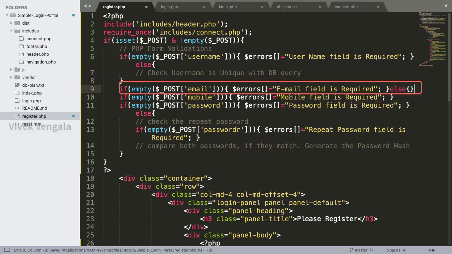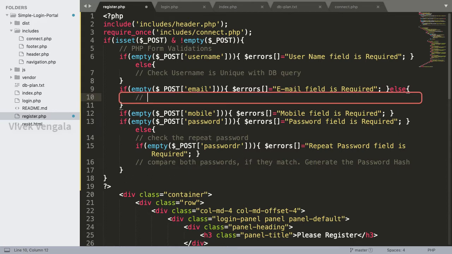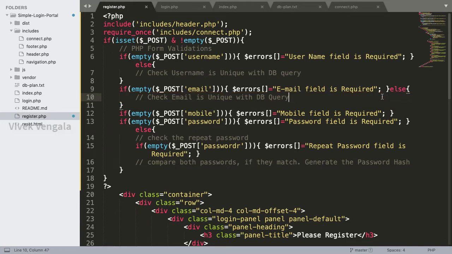Before inserting these records into the database, I'll check the username and email. If they are not in the database, then only they will be inserted into the database. Otherwise, the user will see an error message: Please choose a different username, or some other message that I am going to enter.